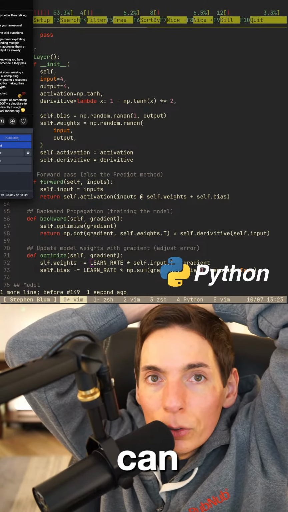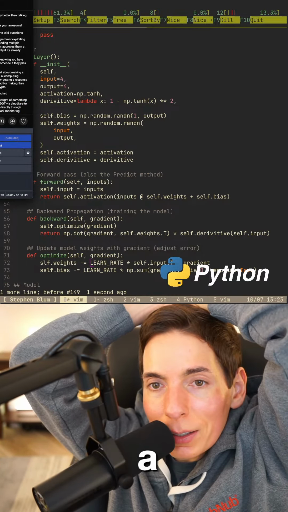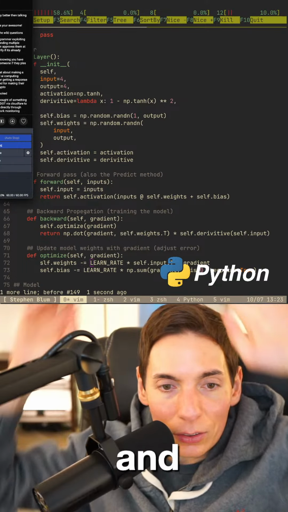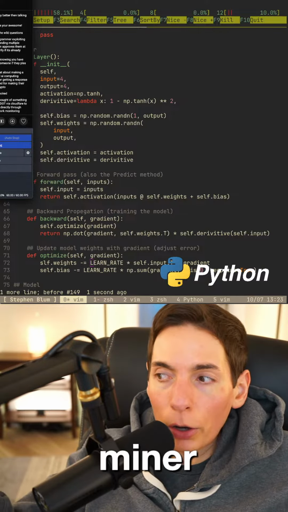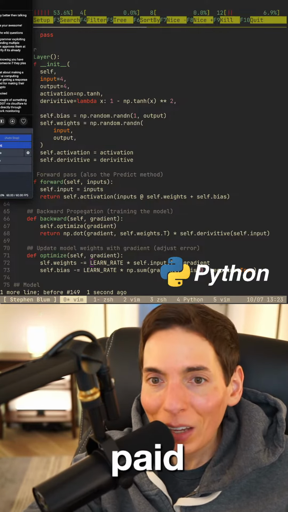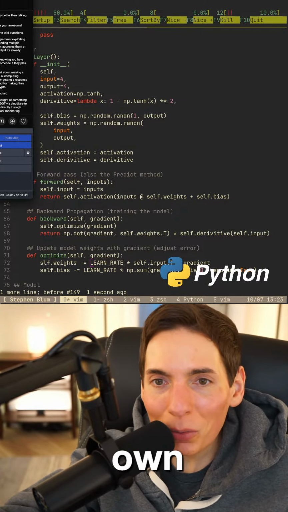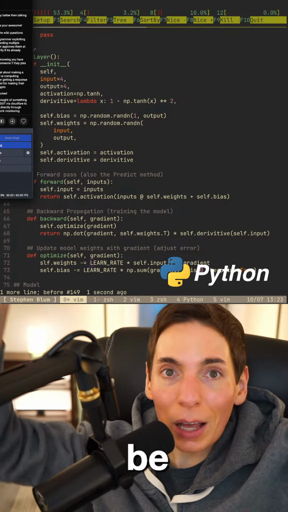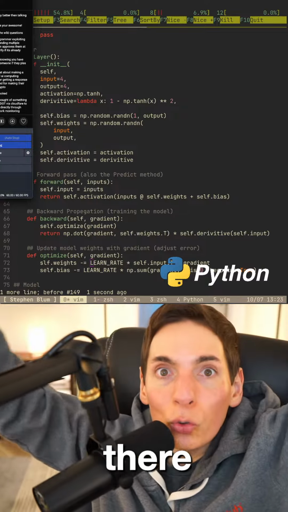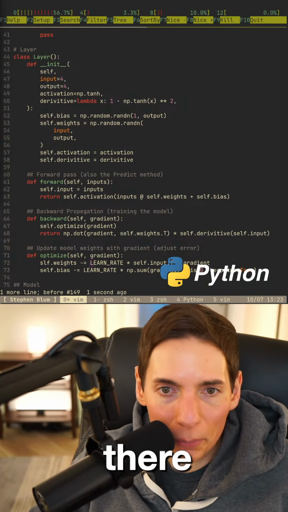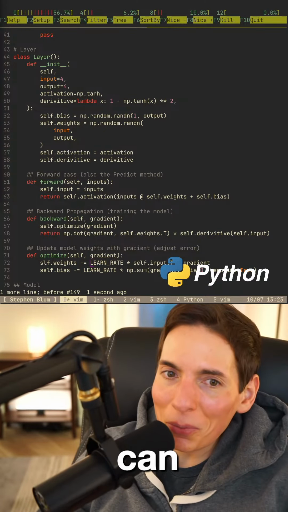We could totally do that. We can build a blockchain that leverages the GPU, and then you can install the blockchain miner on your computer and get paid. You can get paid for that compute resource. You can lease out your own hardware, and that could be a whole new blockchain business right there. I'm pretty sure there might be one out there that's similar, but you can start one right now.